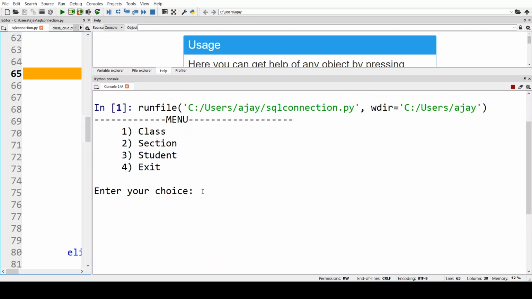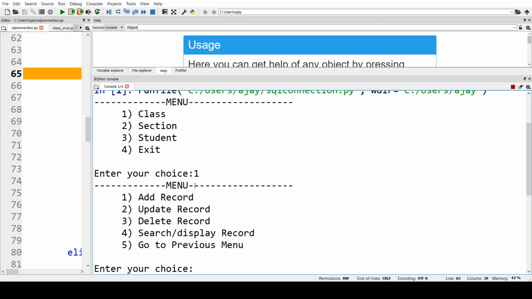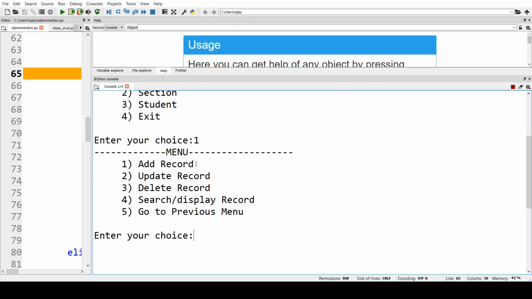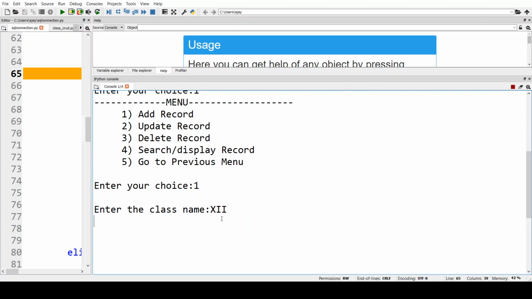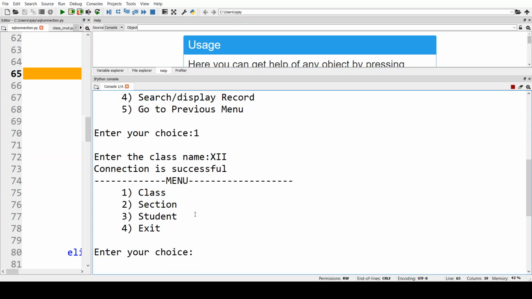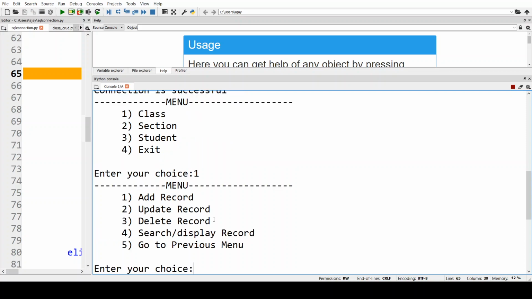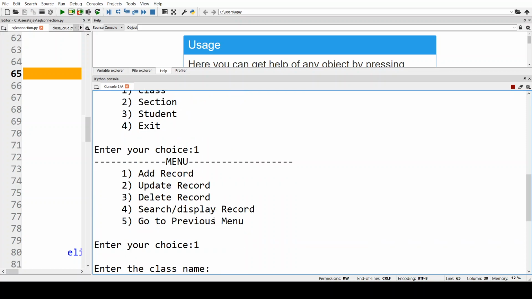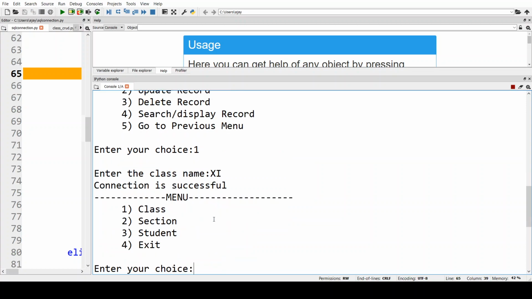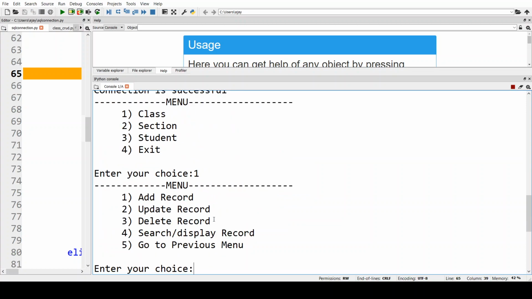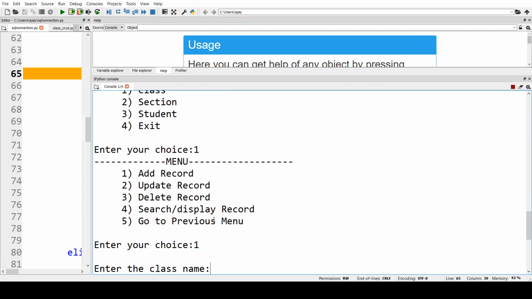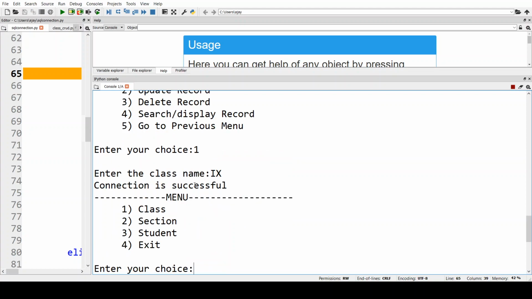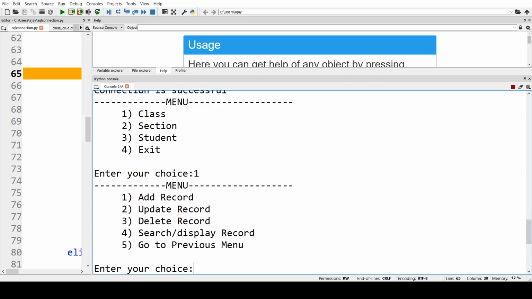So this is the first menu, that is class, and I have just deleted all the records. So I'm going to go ahead and add some records. So for class I'm going to add record. So I'm going to say class 12, that was the first class. And then I'm going to go again for option 1, that is add record, and this time it is class 11. Then again for class I'm going to go for class 10, and then this time that is for class 9. Okay, and then if I go for option 1, that is class, I'm going to go for option 4, that is display records.